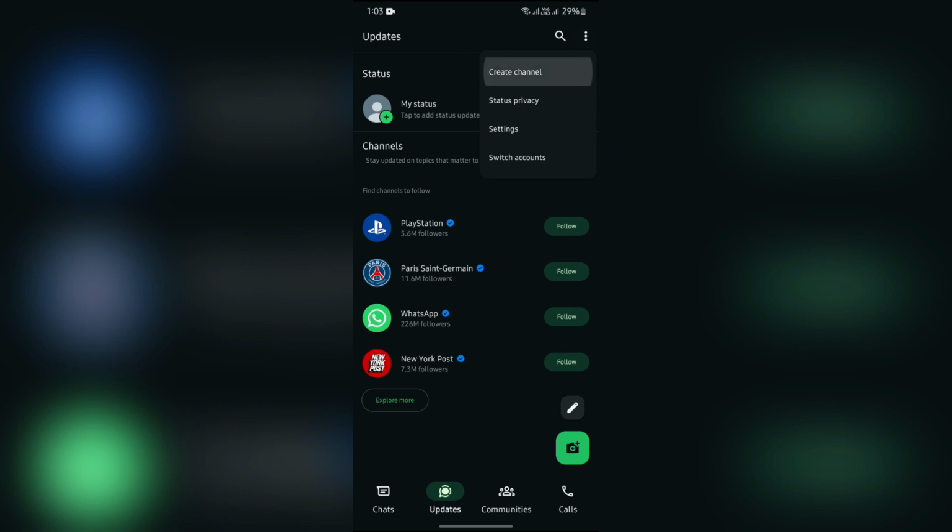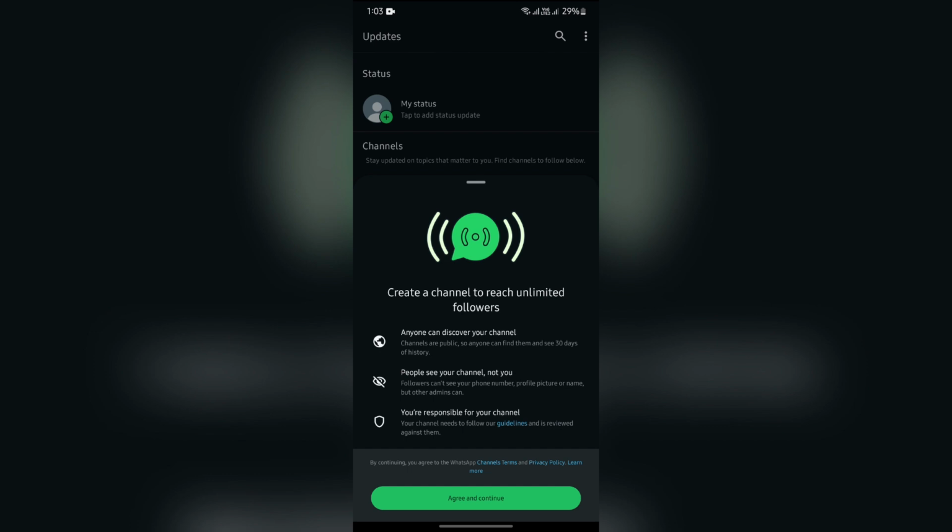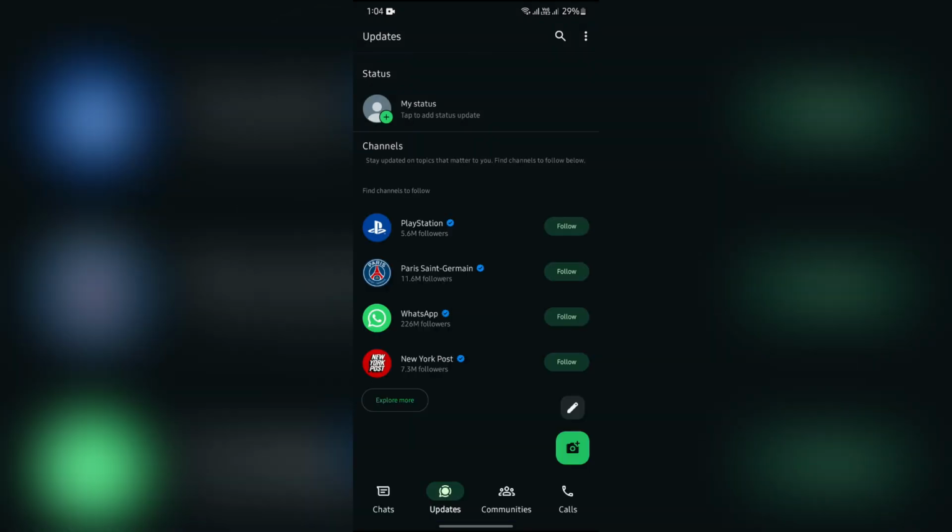Just tap on Create channel, and after this you simply have to tap on Agree and continue. But first you can read the community guidelines if you really need help with WhatsApp guidelines. Then tap on Agree and continue.